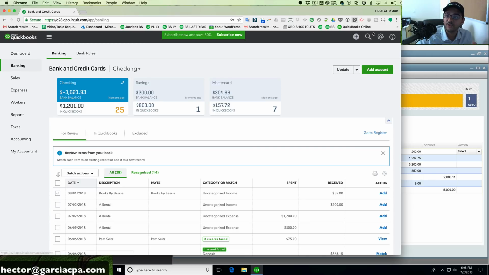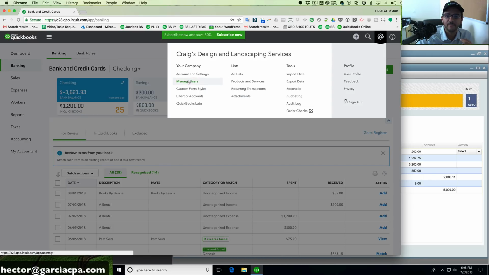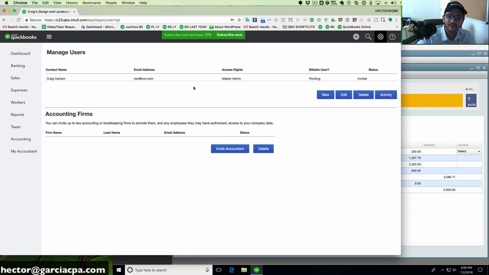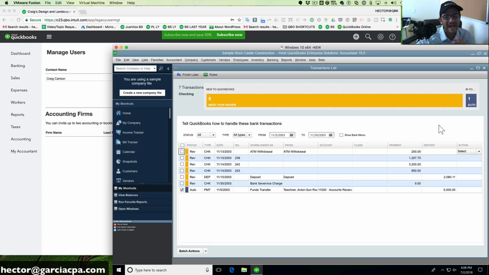Now, adding users in QuickBooks Online, click here on Manage Users, is extremely easy. You don't need to install anything. QuickBooks Online Essentials gives you 3 users right off the bat. QuickBooks Online Plus gives you 5 users right off the bat, plus 2 accountants. And for a little bit extra fee, you can add up to 25 users. With QuickBooks Desktop, adding users usually means you have to buy a new license. If you're working with Enterprise, this gets pretty costly.